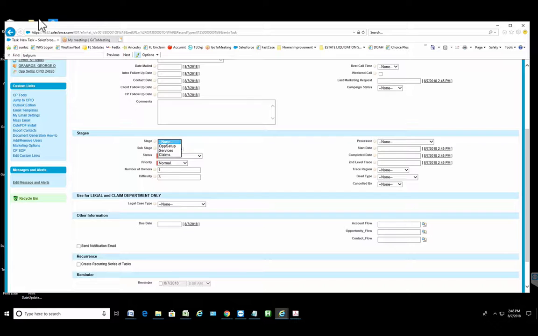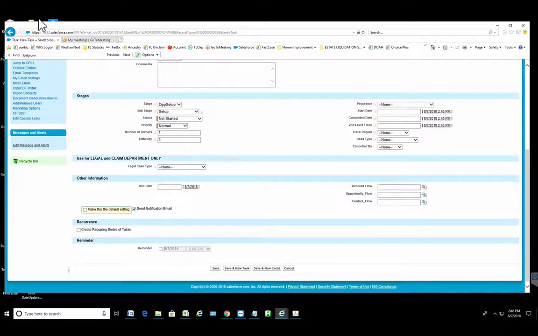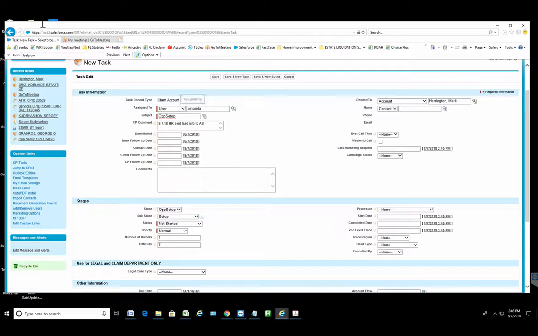And then you come here, you'll click on Op Setup. Setup. And just leave it as not started. Okay, just leave it alone. Okay. And click on Send an Email Notification. When you save this, it'll send an email notification to Amanda to let her know a new case has been set up in Salesforce. Okay?